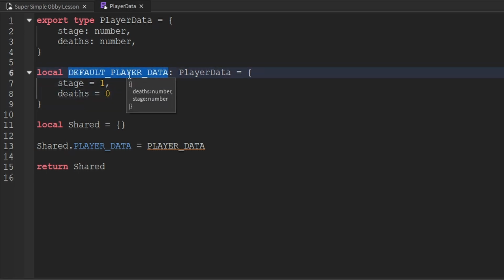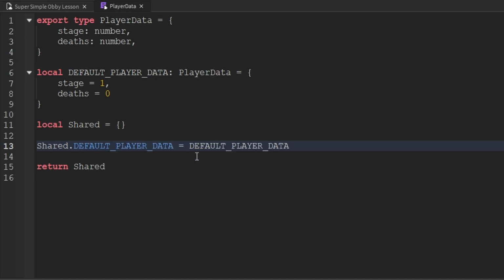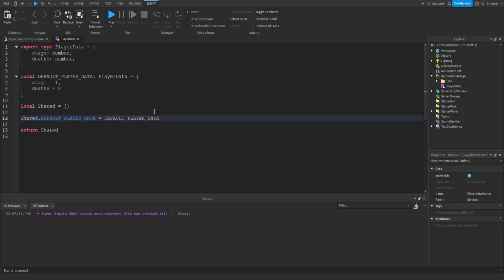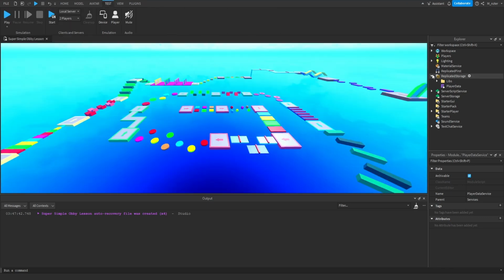So now that I've renamed that variable, let's go ahead and update it right here and update it right here as well. And now, with that being said, that's all that we're going to do inside of this script, so we can go ahead and close out of that. We can also collapse the replicated storage because we're no longer going to be using that for right now at least.